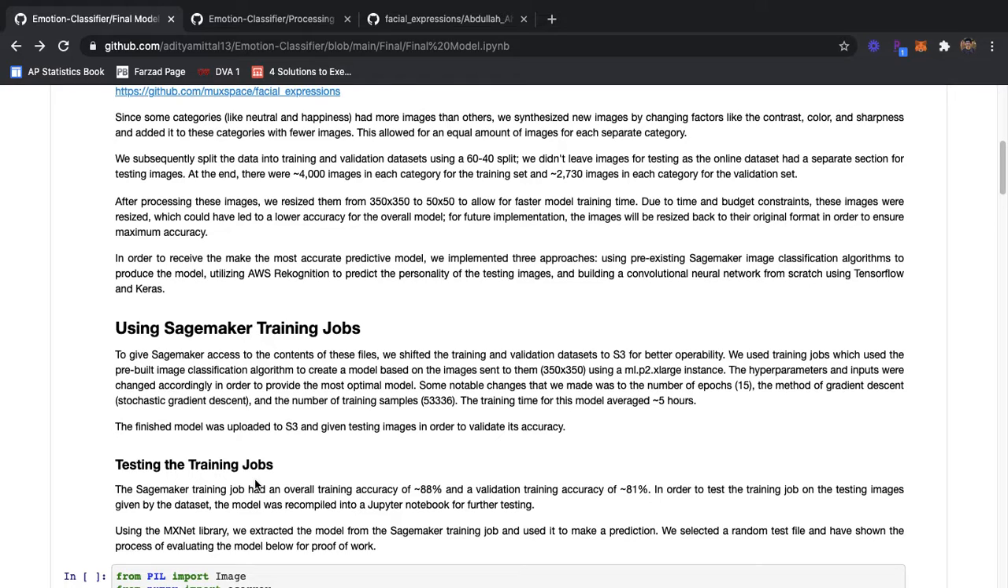So the first was using SageMaker training jobs, which was the pre-existing SageMaker image classification algorithm. To do this, I shifted over some of the training and validation datasets to S3 for better operability. I used training jobs that had a 350 by 350 set, and I also used an ml.p2.xlarge instance. Some of the most notable changes made to the default hyperparameters were that the number of epochs was changed to 15. The gradient descent method was stochastic gradient descent, and the number of training samples was 53,336. After training, the model's training time averaged around 5 hours.